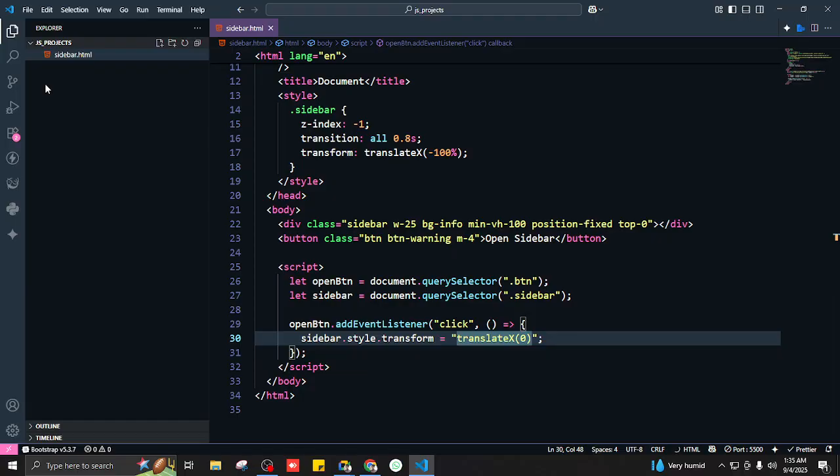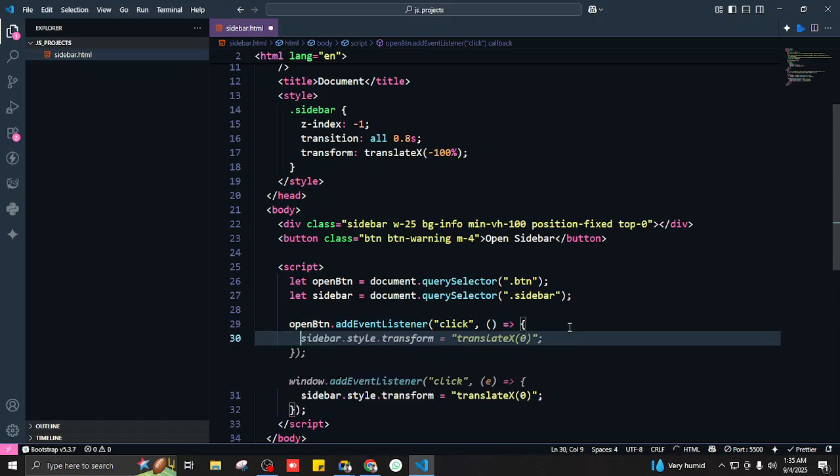If the sidebar is open, close it. If it's not open, open it. It depends on the click, right? On each click. So the code has to be written inside the click one. That's the transform property. We have to change the transform property, but it's going to be on a condition. So what should we do? We have to put conditions, if else.